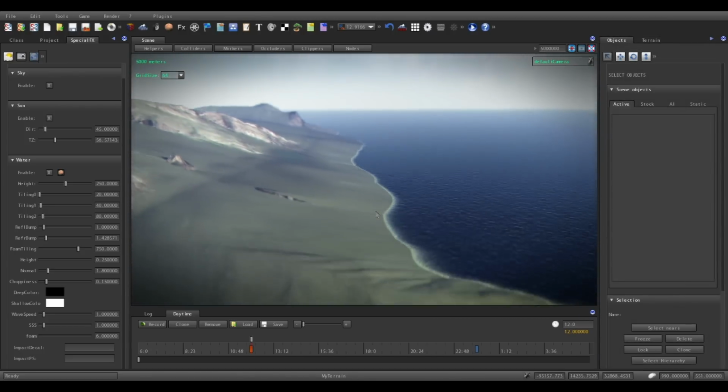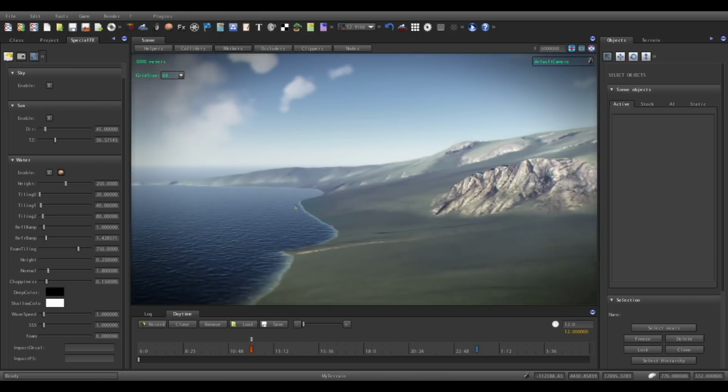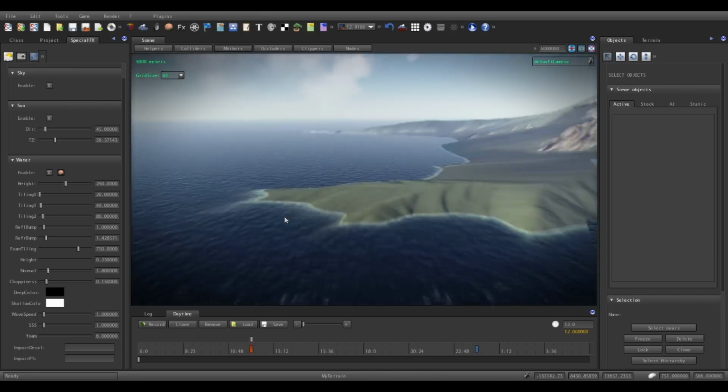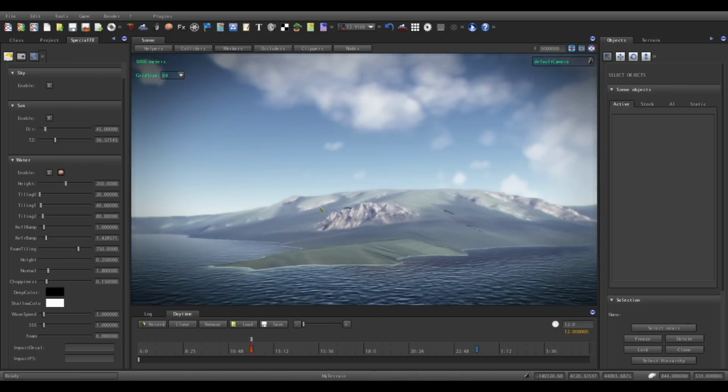Our scene is just ready. We can play with some sun directions for choosing the best one.